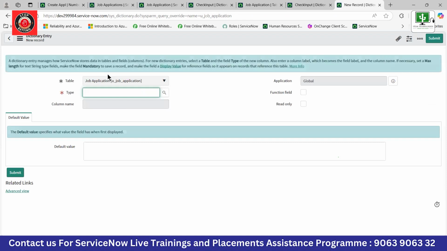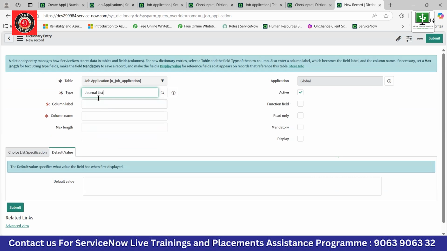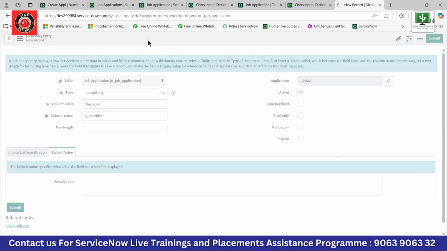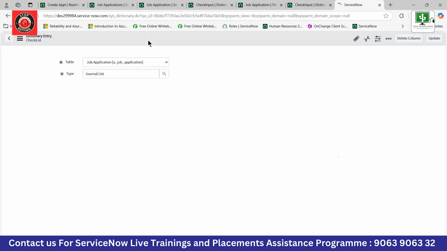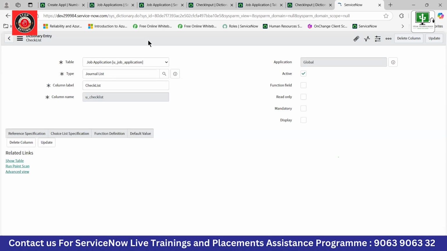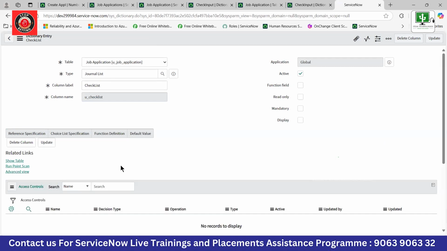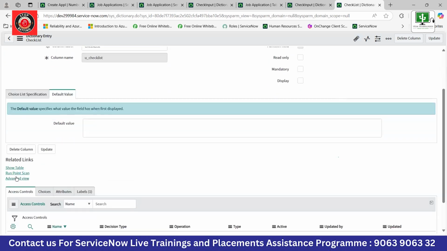Okay. The column type, this time I'm selecting journal list. Okay, check list. For your better understanding, I'm giving column names. You can give them as per your requirement in real time. Okay, save it. For now, you save it. Don't do it. Okay. Save it. Then go to advanced view.